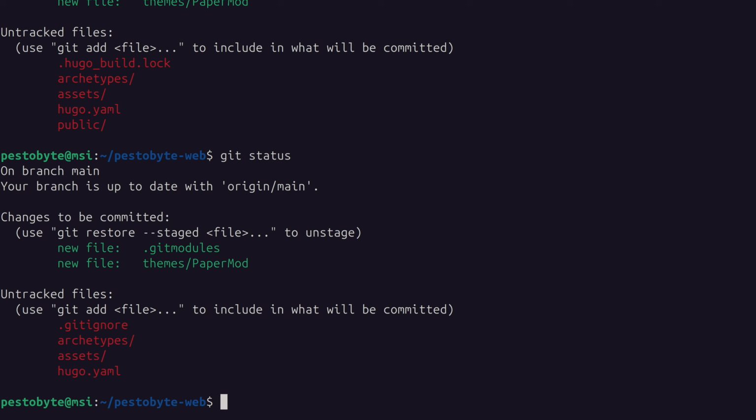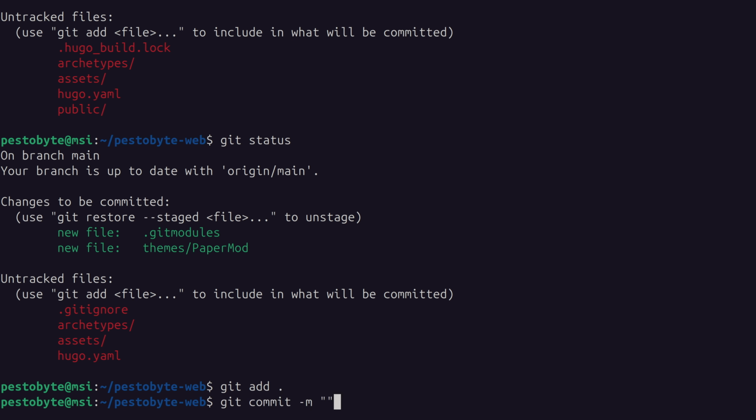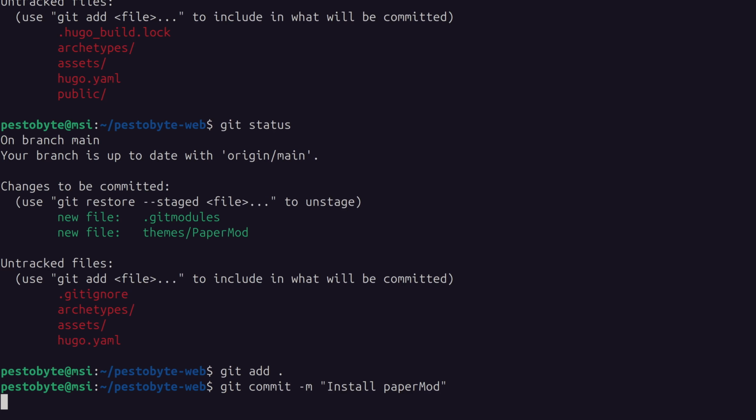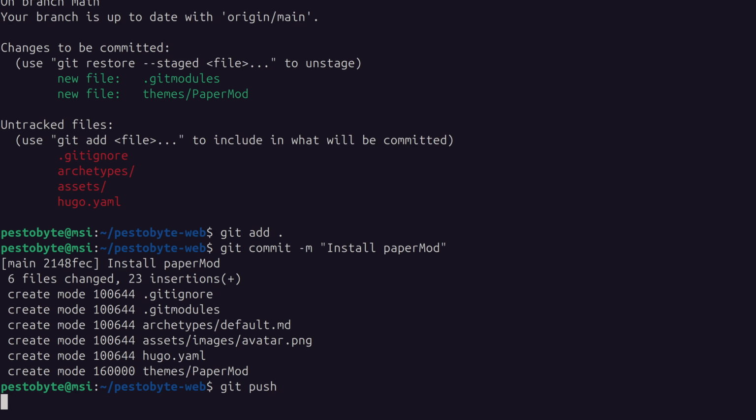To add all other local files to be committed, do git add period. Add a commit message with git commit -m, your commit message, and push your local changes to the configured remote with git push.